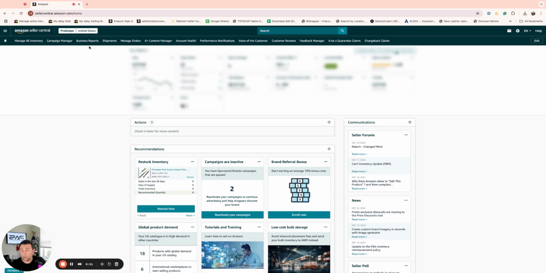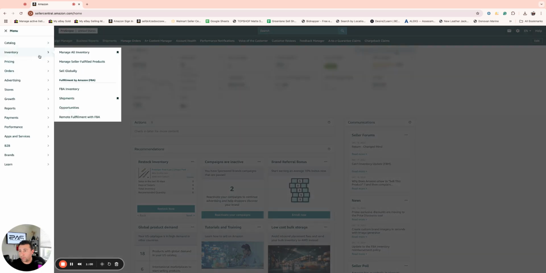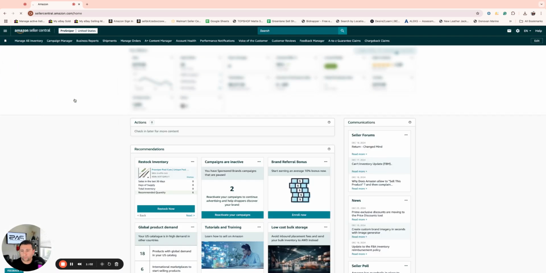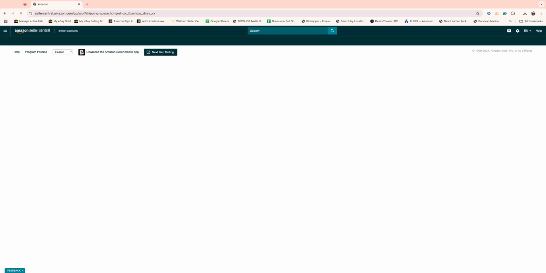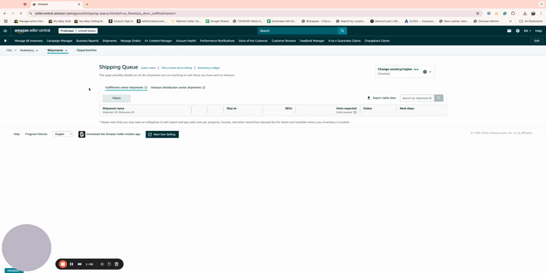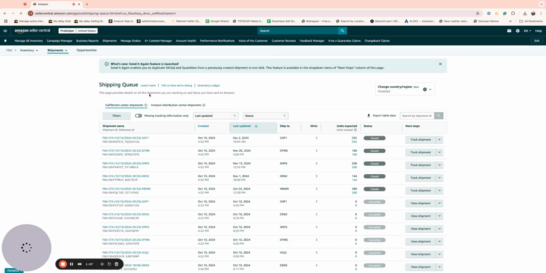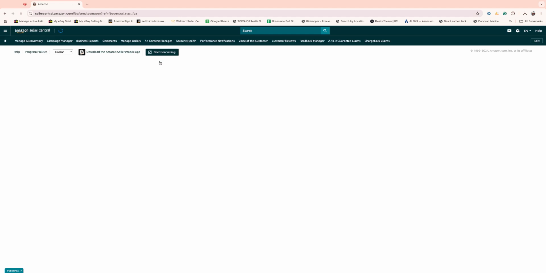To start, you need to go to your shipments tab. Here, I have it already set up as a shortcut, but if you do not have it, no worries. You need to go to the menu, go to inventory, and go to shipments. And from shipments, obviously, you're going to see all the shipments that are currently happening, but you want to go to the shipments on the top and send to Amazon.